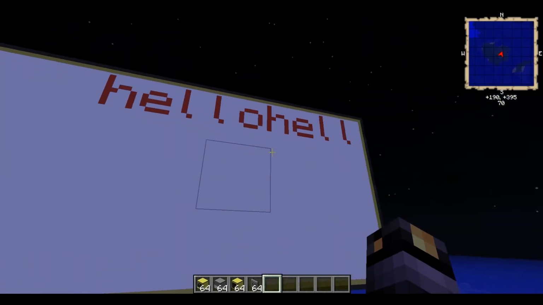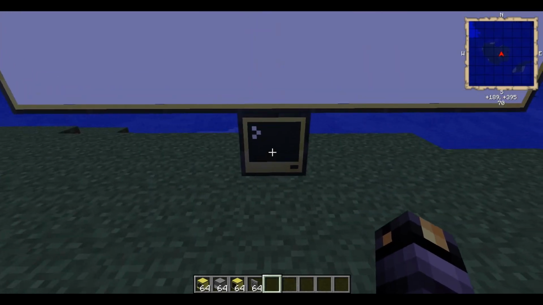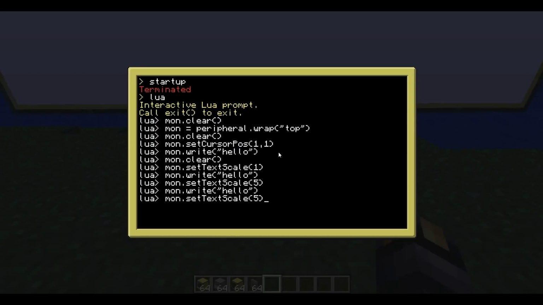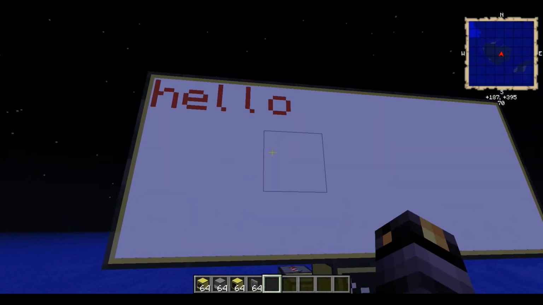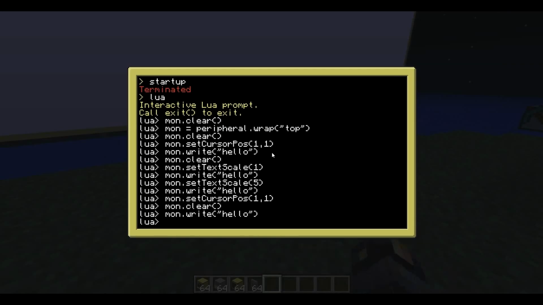Check that, and that's weird. Oh yeah, because we're not changing the cursor position. We should probably set that back to 1. And then clear the screen. Actually, probably should have cleared the screen first. Whatever. There you go, look at that. So, that's changing the size of the text.